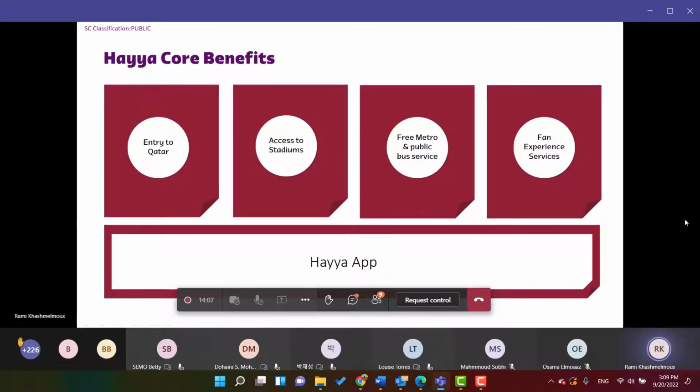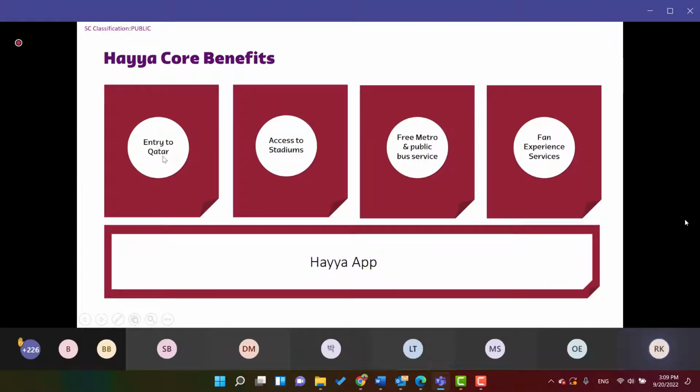Now let's take a look at the benefits of a Hayya card. It's your entry to Qatar if you're international. It gives you access to stadiums. You get free public transportation, metro, buses, etc. And experience services and events. So the Hayya card is all about the experience, allowing you to access all these benefits that we just summarized here.